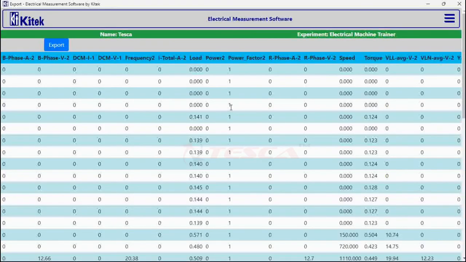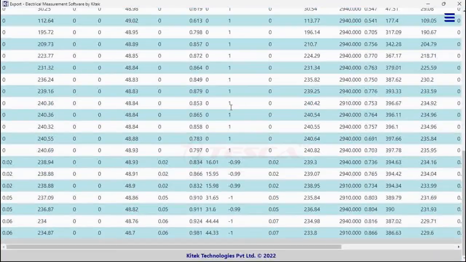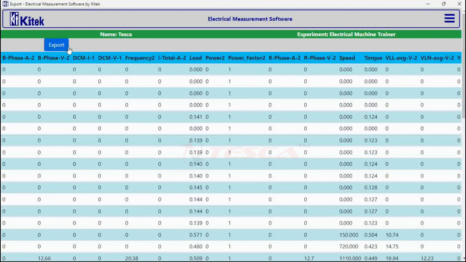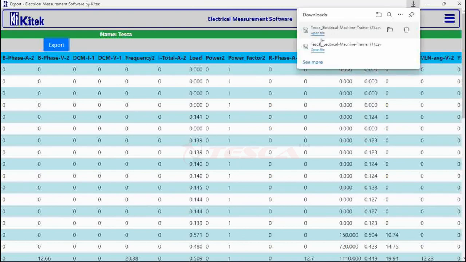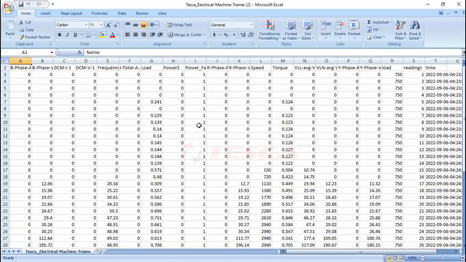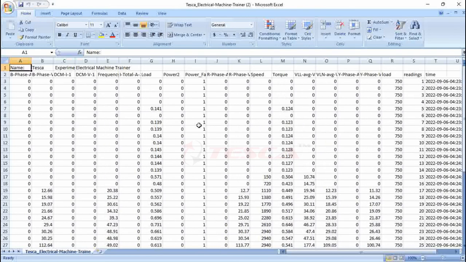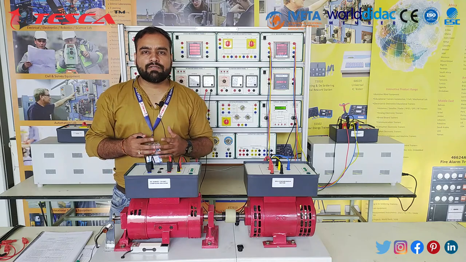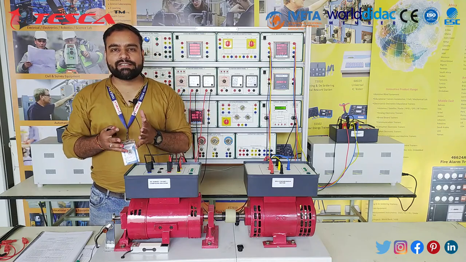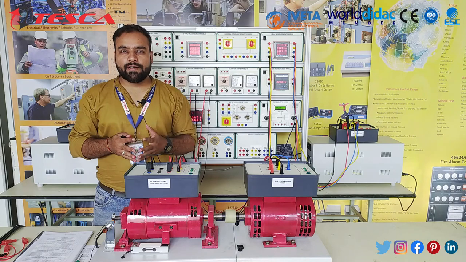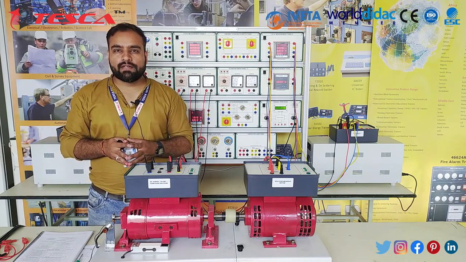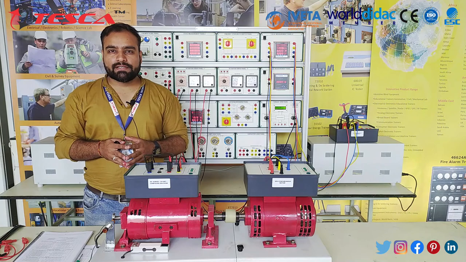You can export the data with the export file. Select export and you will get another file in CSV format. All the data are given so that you can easily draw the characteristics of this torque versus current characteristics of the synchronous generator. So that's how we have measured the speed and torque characteristics and the different parameters on the software provided with this complete setup.